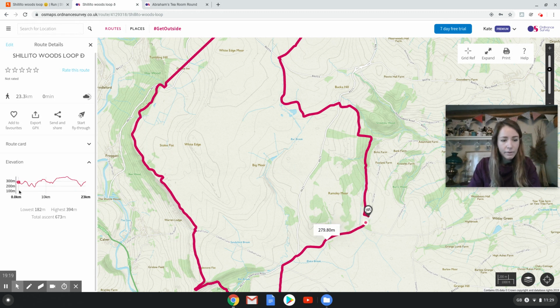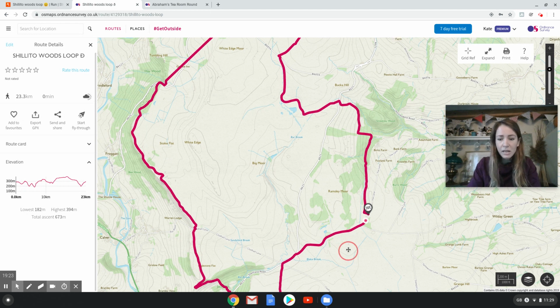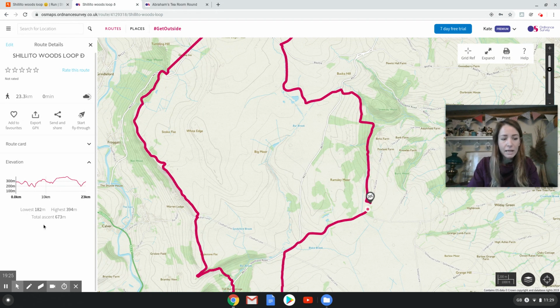So we can see where all of our hills are. Oh, sorry. Look, it's the wrong way around. So you're starting from the red. If you scroll over this, you can actually see straight away. So it makes it very clear. And then the black dot is your endpoint. Okay, so we've got our elevation there. We can also do a fly through if we want to. We can share it with people. We can even rate it if we want to, which is really nice as well.